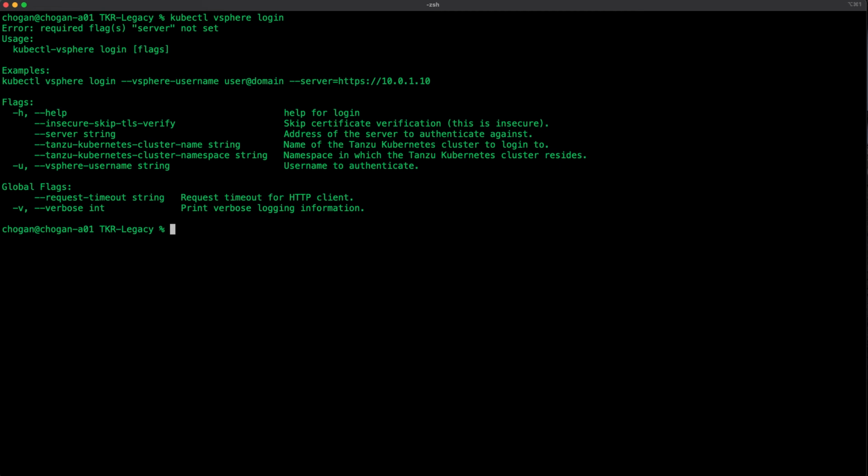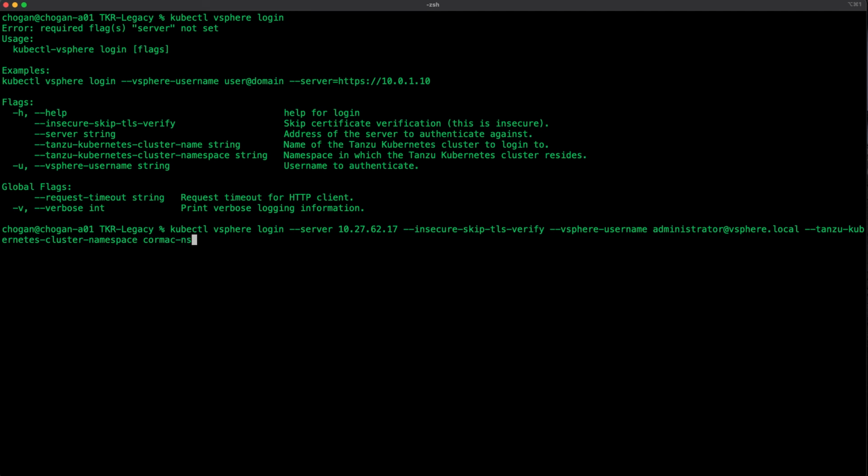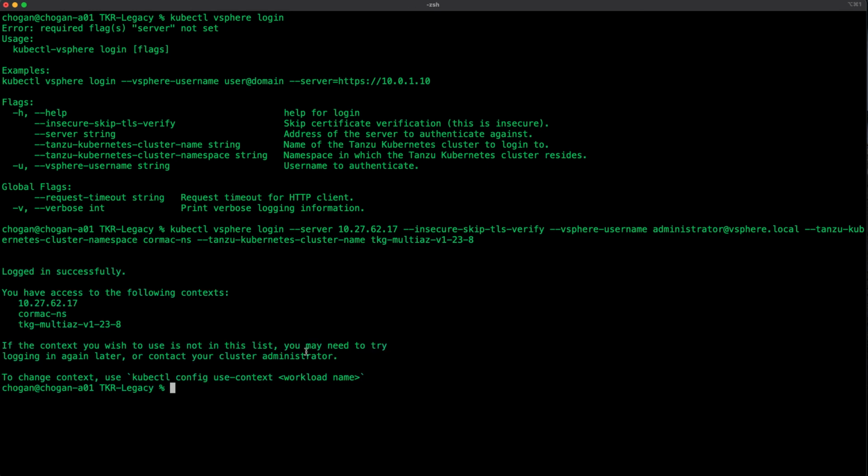Now what we want to do is switch contexts from the vSphere namespace to the Tanzu Kubernetes grid cluster that we just deployed. We have options again for the kubectl vSphere login command to actually select the TKG cluster. You specify the namespace where the cluster resides and then the name of the cluster, because of course you can have many TKG clusters in a single vSphere namespace. And now we see that there's a new context available, which is the name of the cluster I just created.